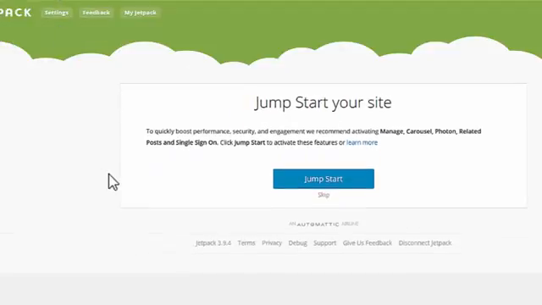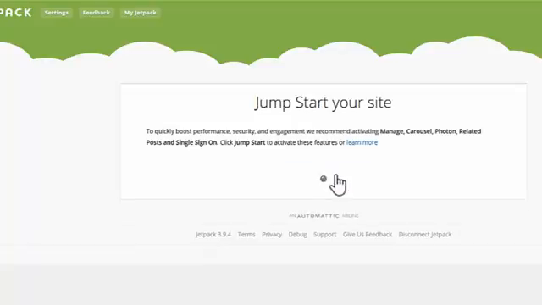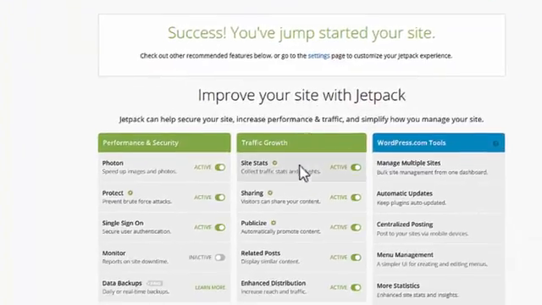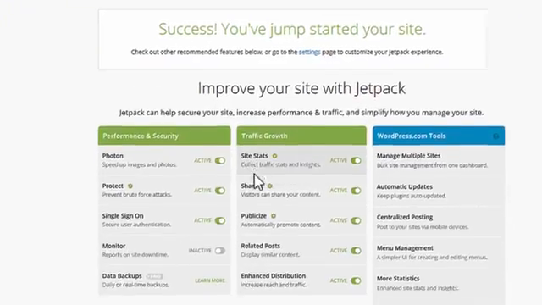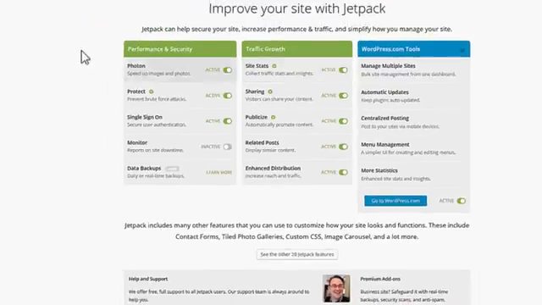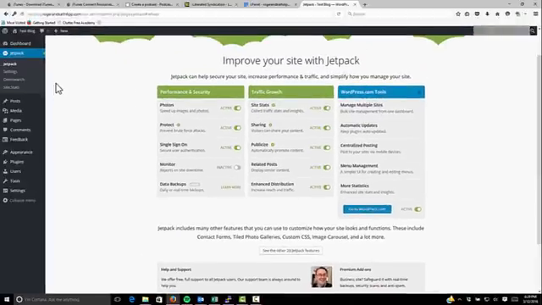So we're going to just click the Jump Start to activate the most common features that people use. That activated a bunch of things. And we want to make sure that Site Stats is active. That really is one of the key things to activate here. So make sure that that is activated. All right, that's it then for Jetpack.